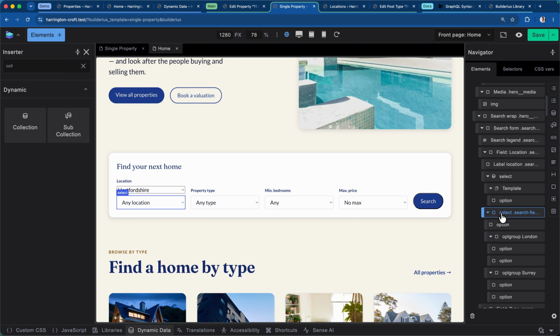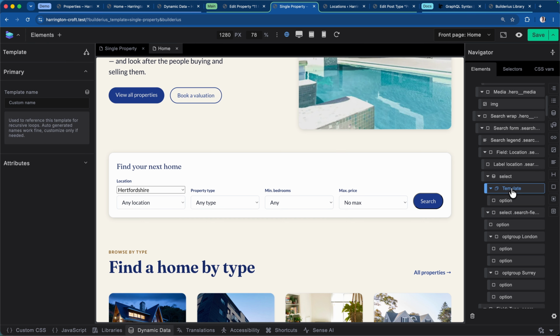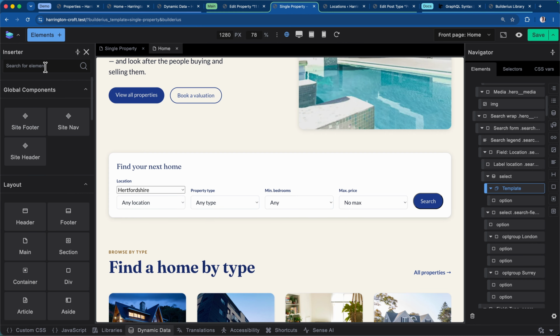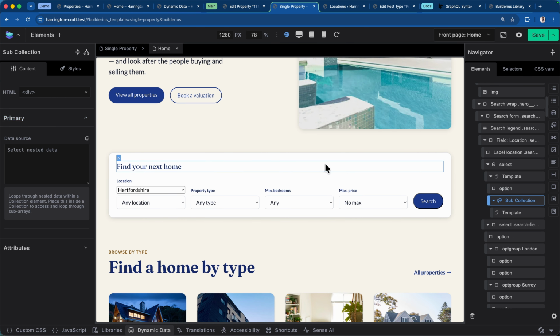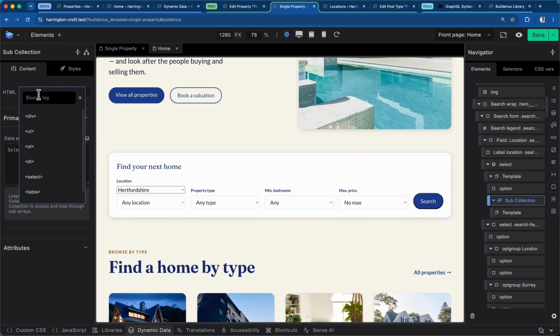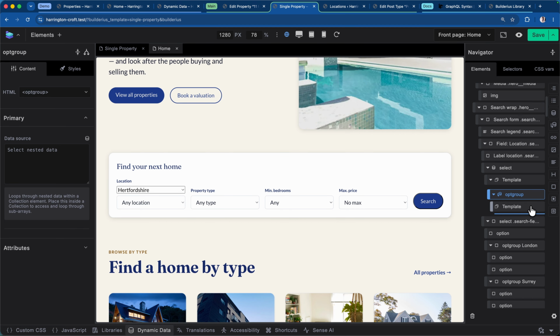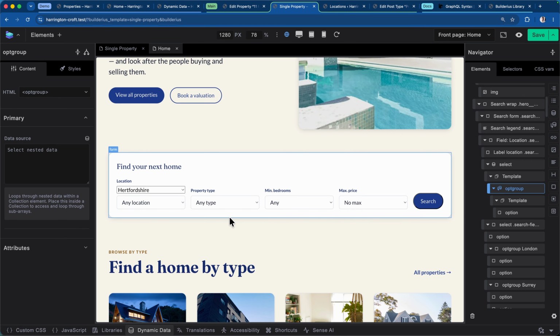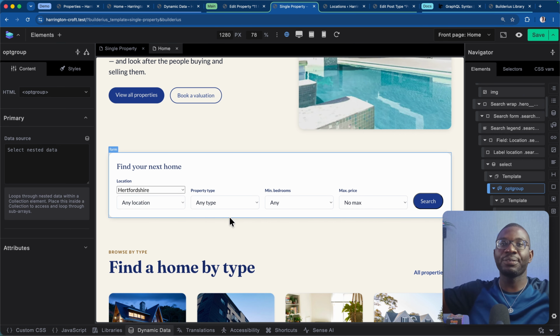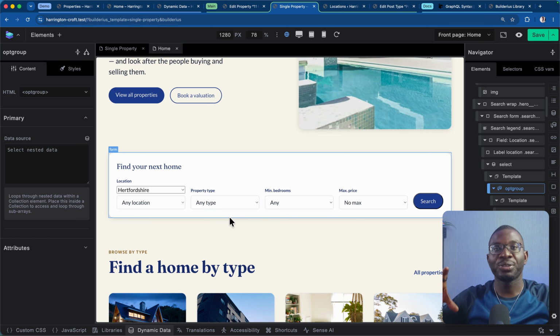So I will now replace my option inside of my template. Instead of using an option, I'll use the sub collection. And that sub collection will now become my opt group. And this opt group will now have the option within it, because that's how the HTML is on the front end. We have the select field, then we have opt groups, then within the opt groups, we have options.